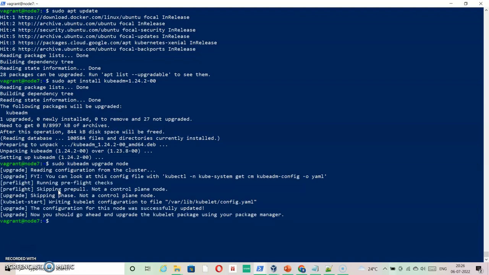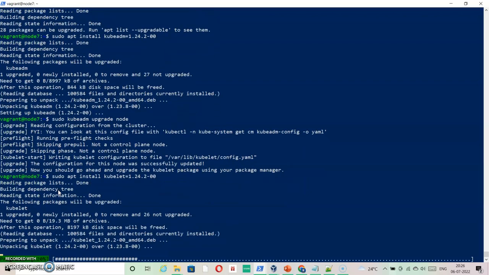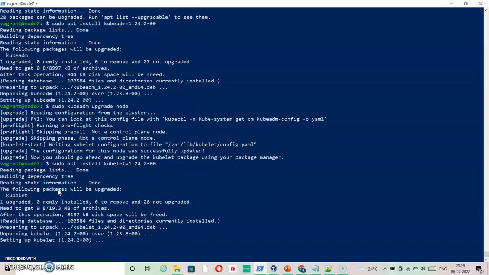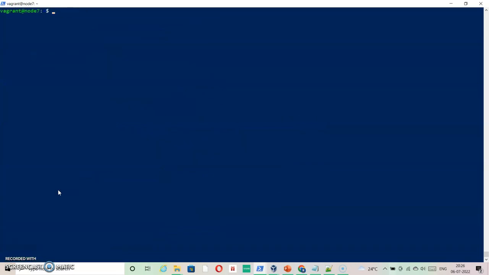Now I'm going to upgrade kubelet. Kubelet is a simple process, just specify that. Instead of adding all that, we just say apt install kubelet instead of kubeadm, this simple process. And then we will restart kubelet. And we are done. So now the worker node is done.